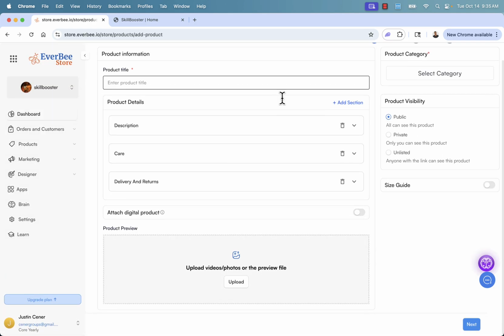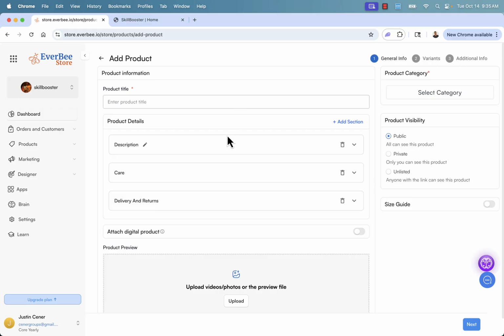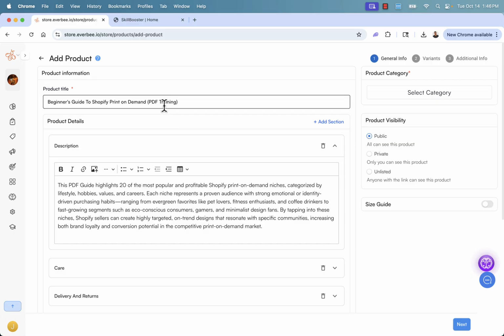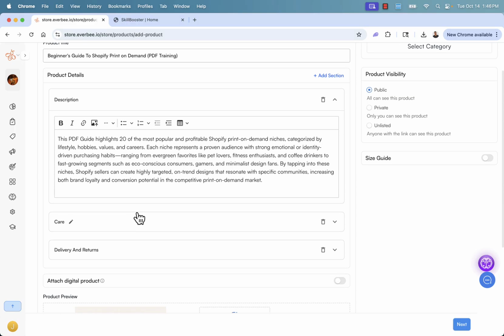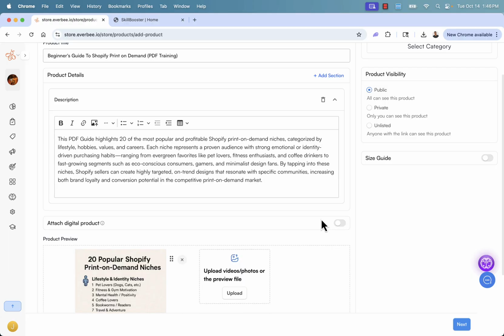And you see that all the sections are typical, right? We're going to give a title and description, and we're going to pay close attention to this, our digital product section. Okay, I gave it a product title, just a little PDF training over here. Put in a product description as well down here. You could add care and delivery and return, but for a digital product, not really relevant over here.